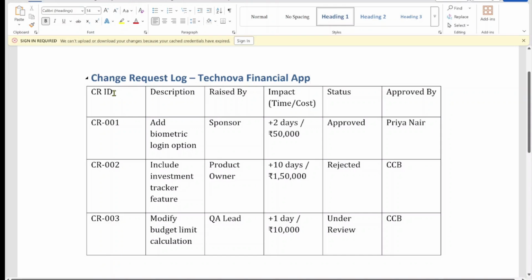You can see columns like CRID, description, raised by, what is the impact with respect to time or cost, status, and approved by. Let's take a look at the first entry. Let's talk about CR001. Its description says add biometric login option. It was raised by the sponsor and it has an impact of 2 days and 50,000 rupees. This was approved by Priya Nair.